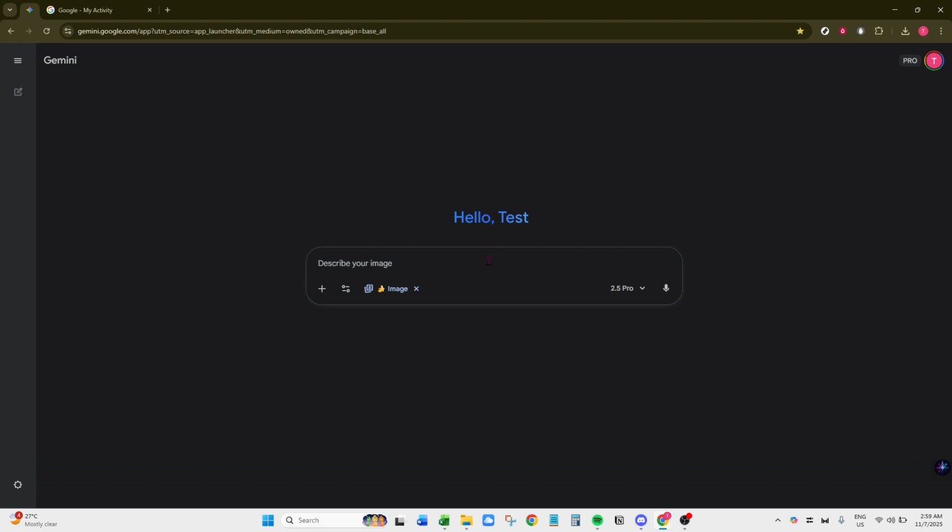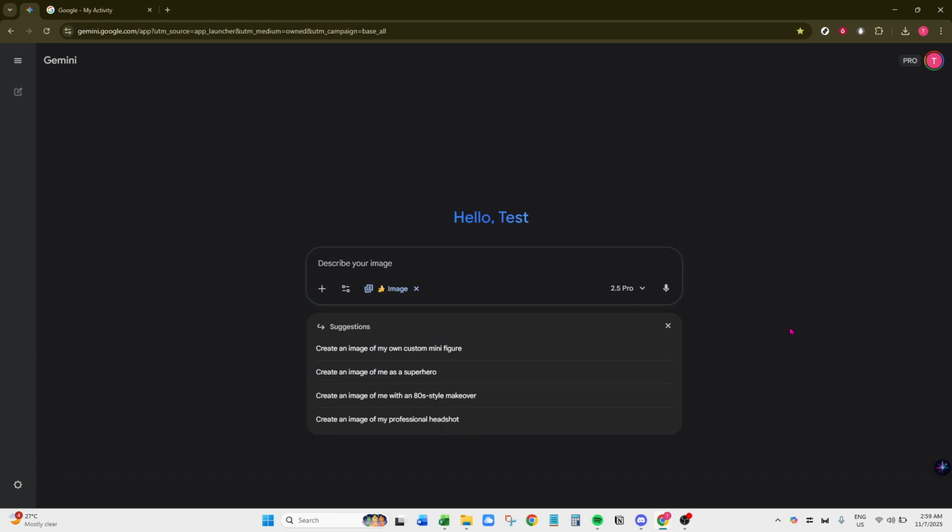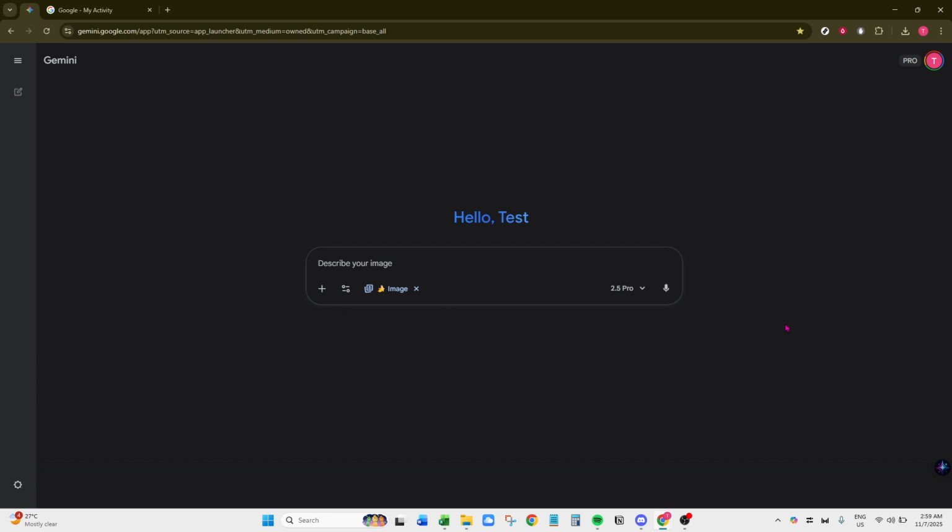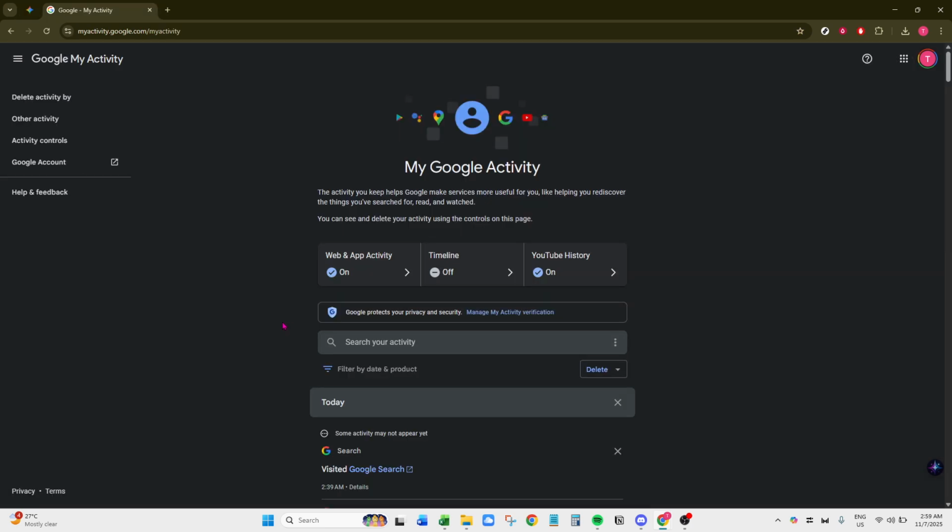Now, once you're signed in, navigate to myactivity.google.com. This site is where you manage your Google account's data and activity settings. It's essential because your Gemini AI application requires certain settings to be enabled for seamless operation.